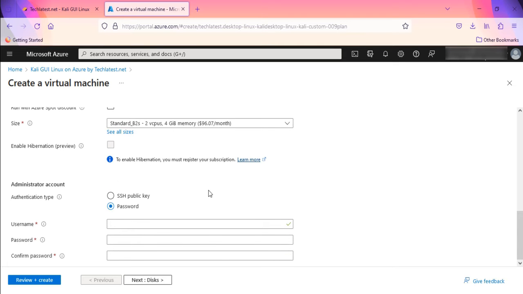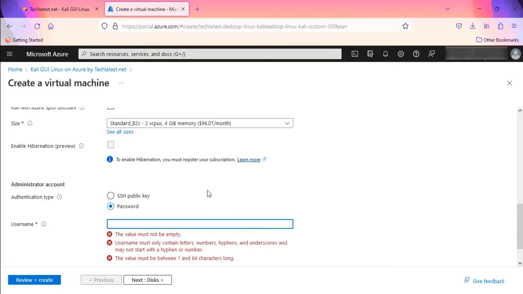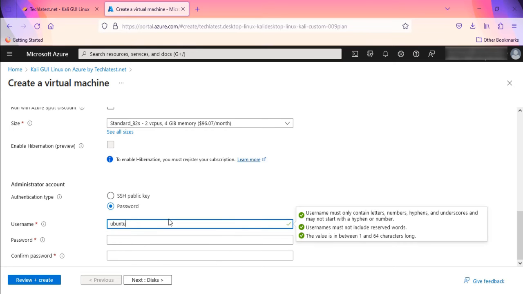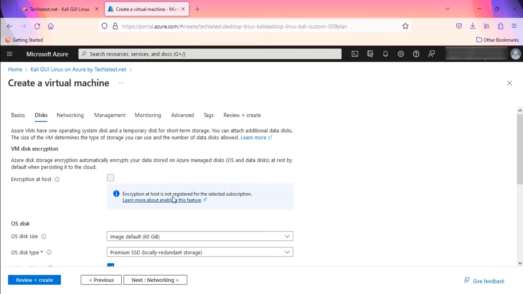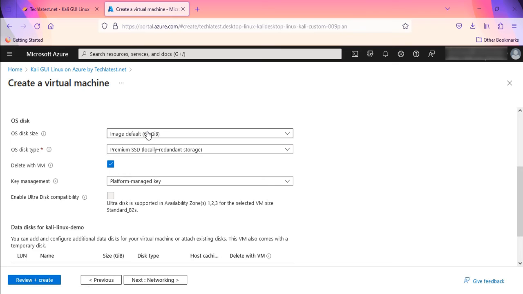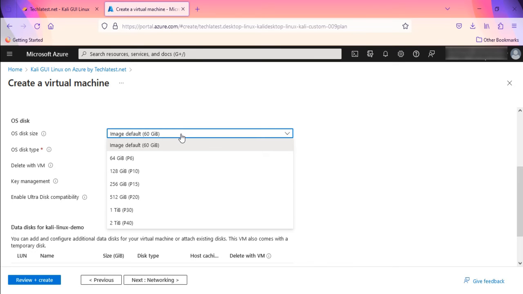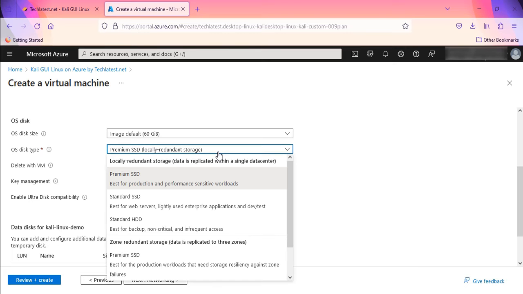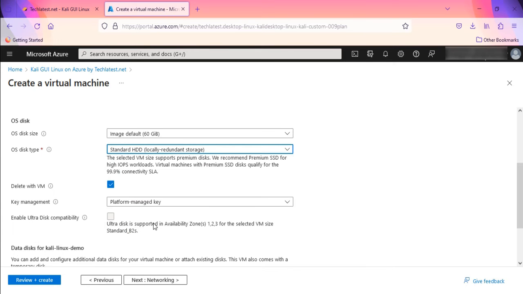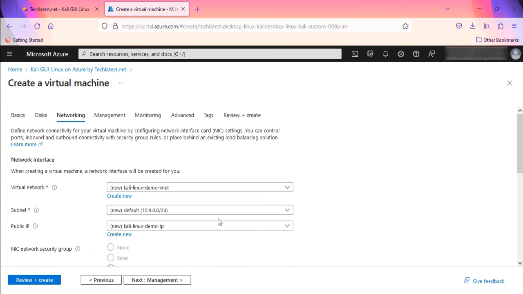Select the authentication type as password. Enter username as ubuntu and password of your choice. Click on Next. Default disk is of 60 GB size. You can increase it from here as per your test case. Optionally change the OS disk type. You can delete the disk on VM delete by selecting this option here.